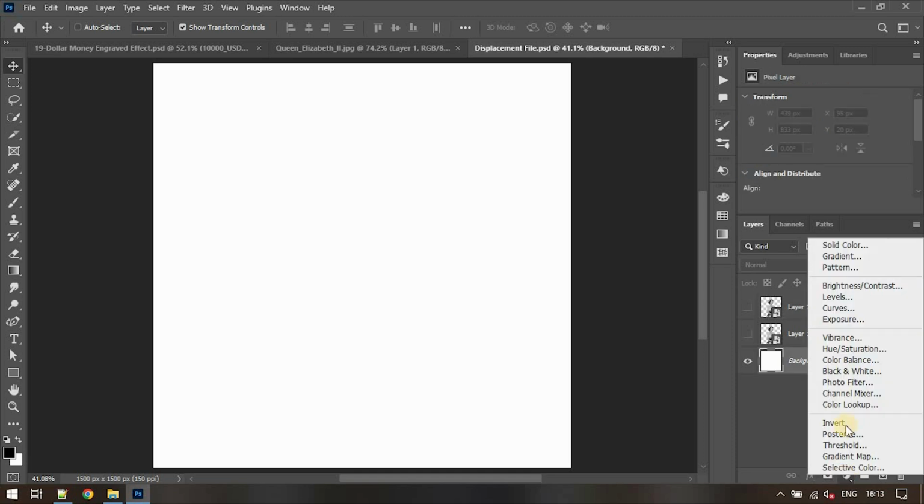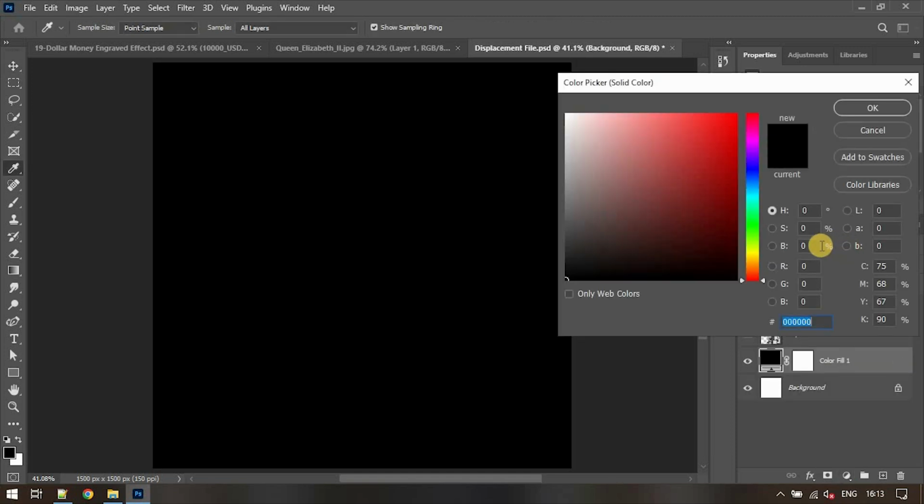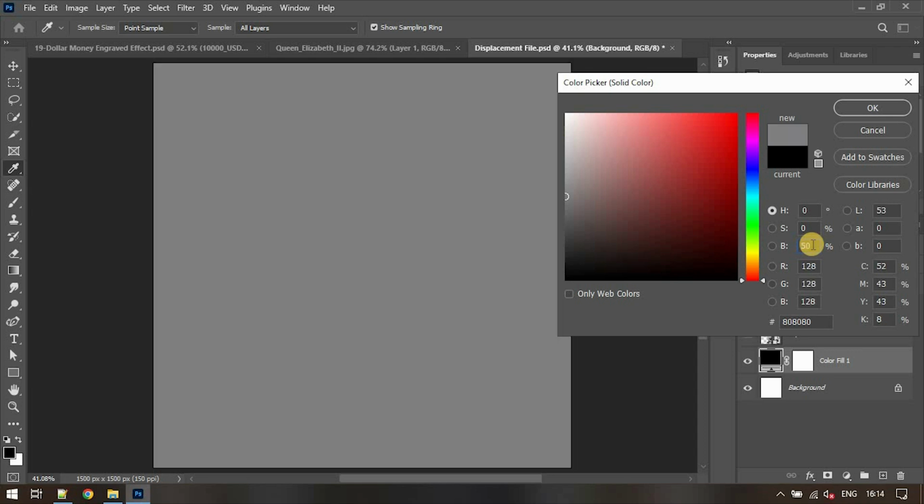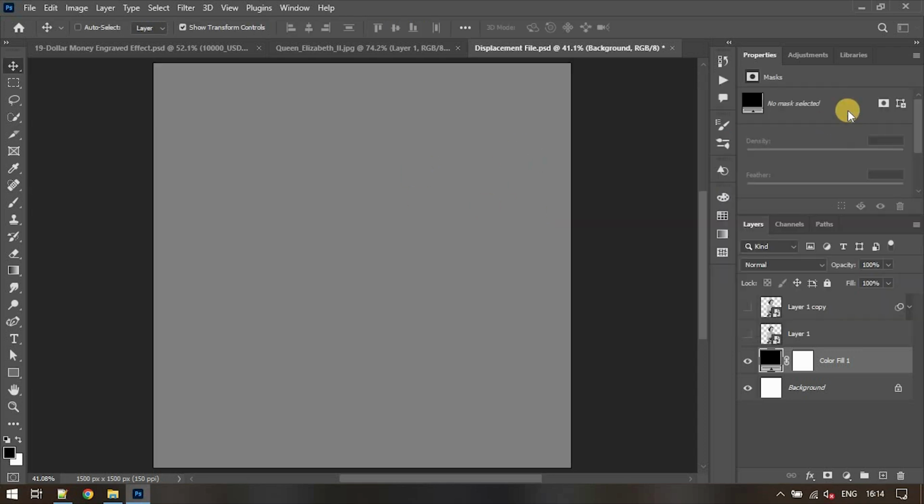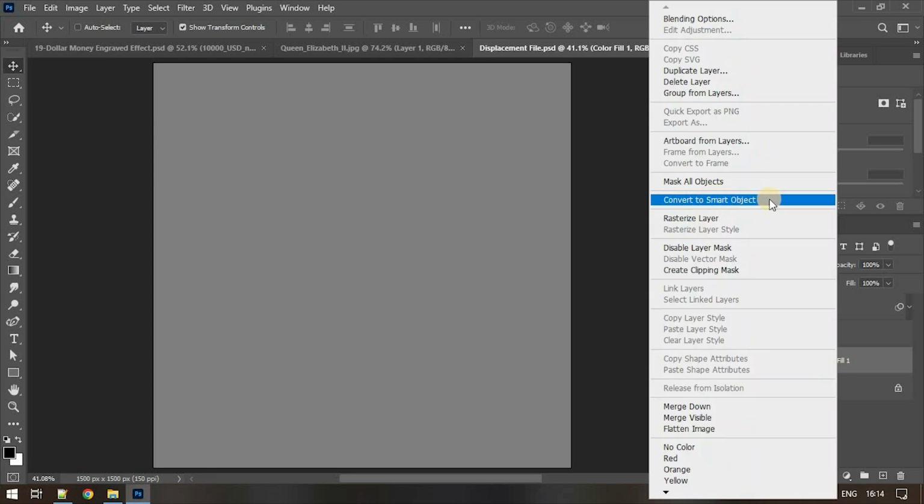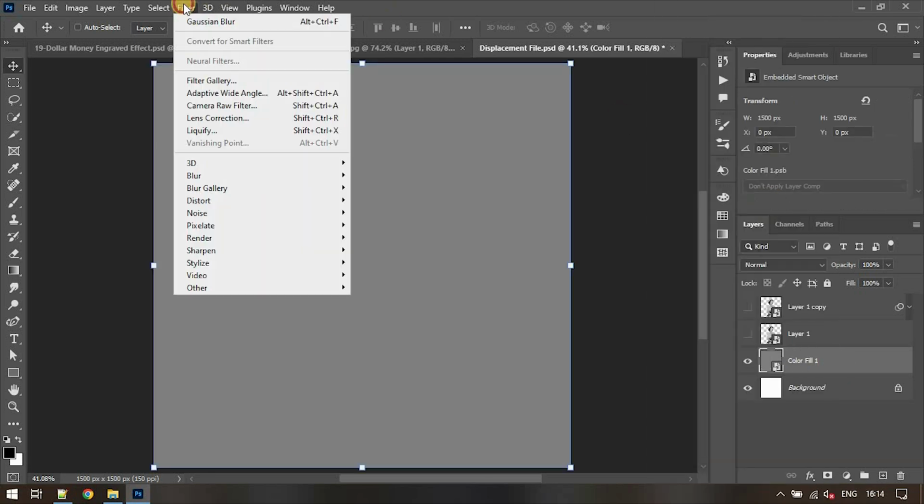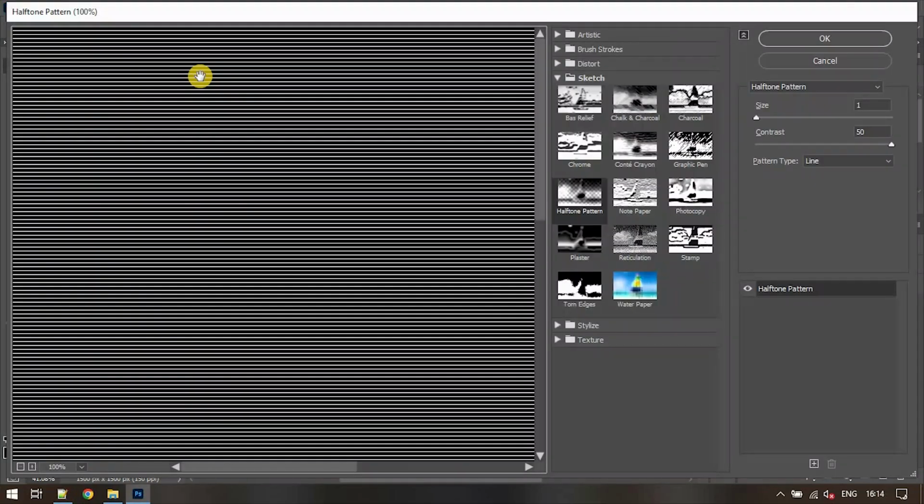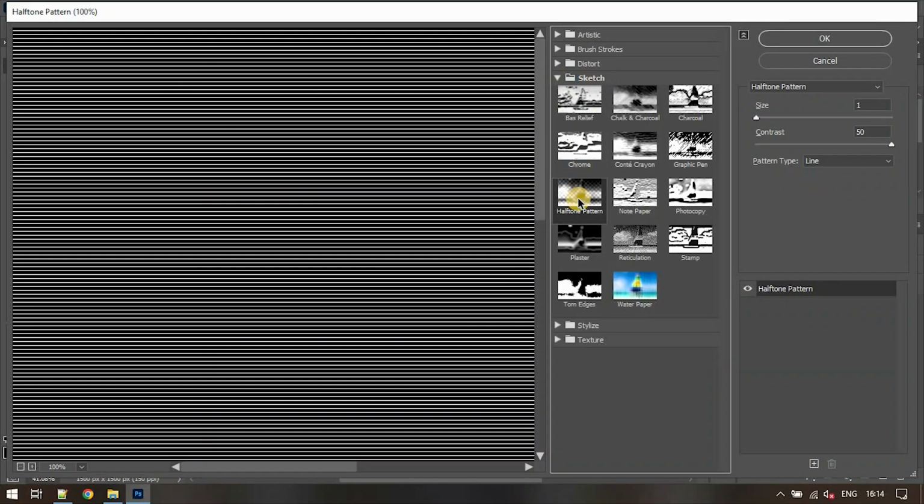So create a solid color adjustment layer, change the value of B to 50 which will give this gray shade and press OK. And then convert this to a smart object. Now go to Filter, Filter Gallery and in that go to Sketch. Select halftone pattern, change the size to 1, contrast to 50, pattern type to line and press OK.